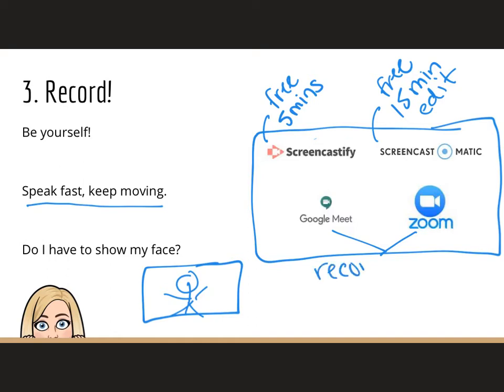So you can just record yourself, or you can record like a whiteboard or something like that. So that they can be useful, but I would recommend these two first.